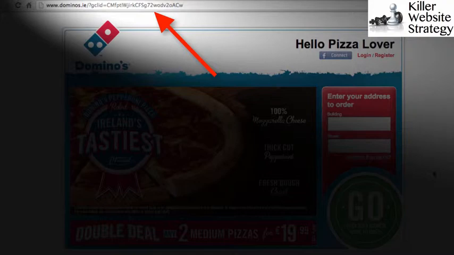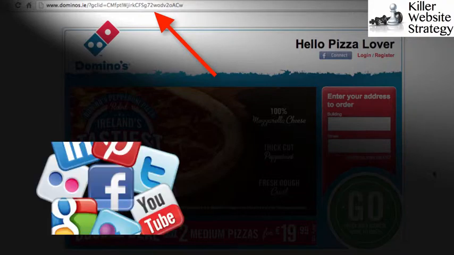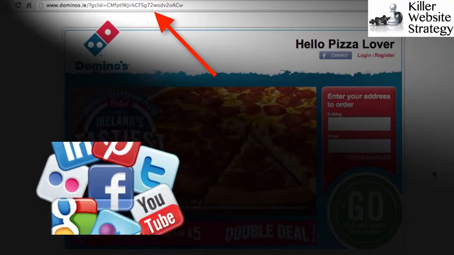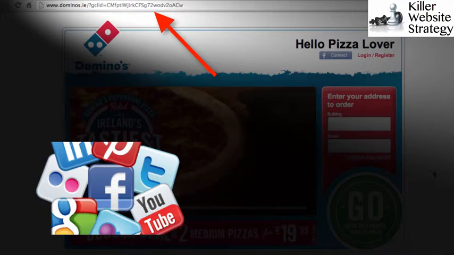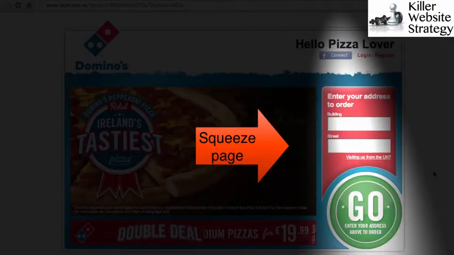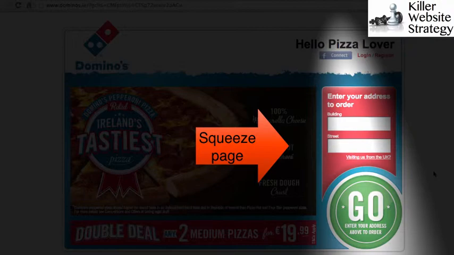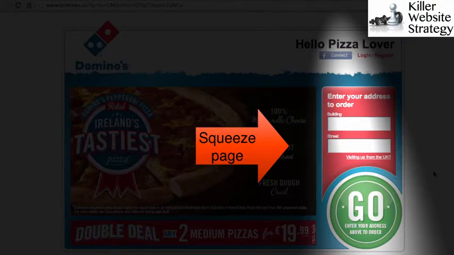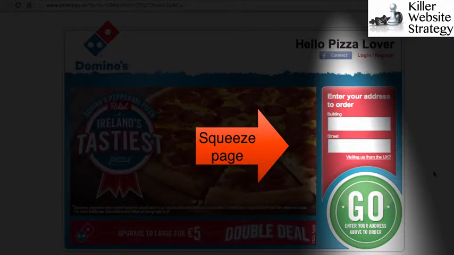There's traffic coming from somewhere. Could be Google, could be Facebook, could be YouTube, but there's traffic coming from somewhere. And this code in here also tells them if I have ordered, if I've put in my details into their squeeze page. So this page that you can see, which is their home page, is also a squeeze page. A squeeze page is there to get my details. That's its only point of being there.